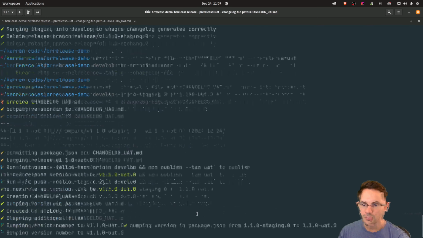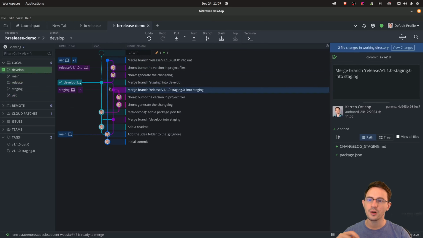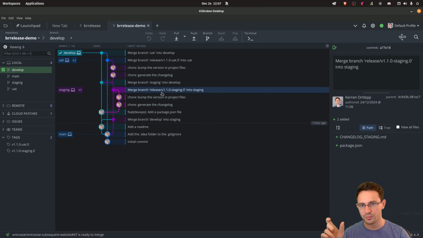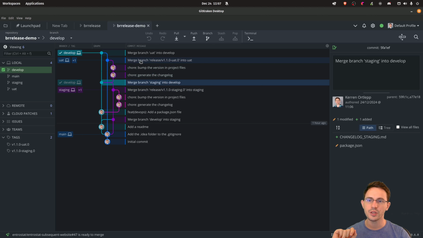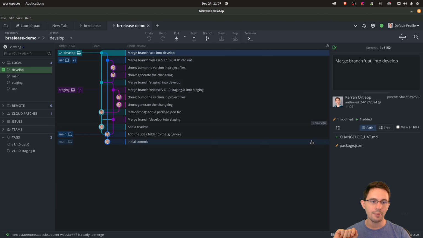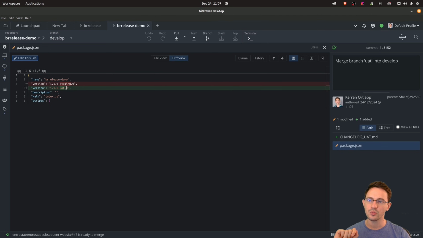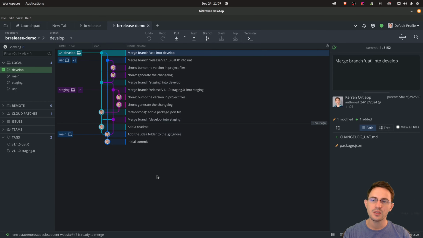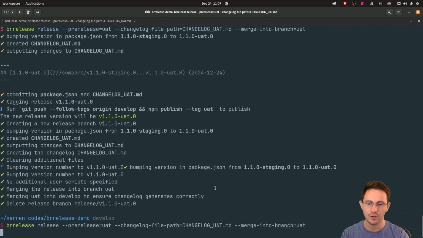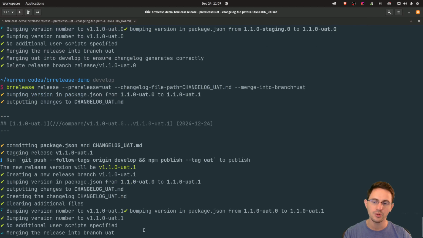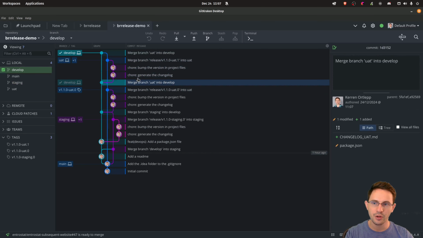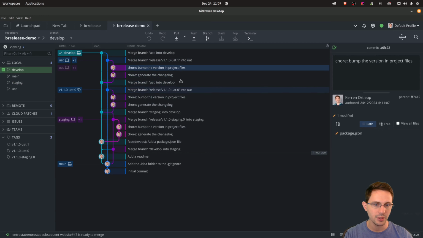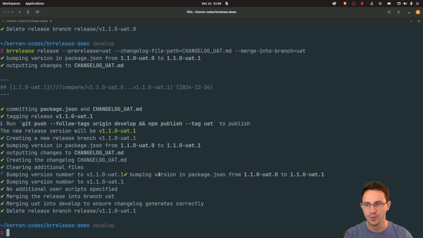Cool. And now it will go from the staging pre-release to the UAT pre-release and merge that back into develop. So you can see we went from staging to UAT. Now you could keep doing this. You can generate as many of these pre-release tags as you want, and every single time you generate one, it will generate the changes, update the project files, and then merge back in.